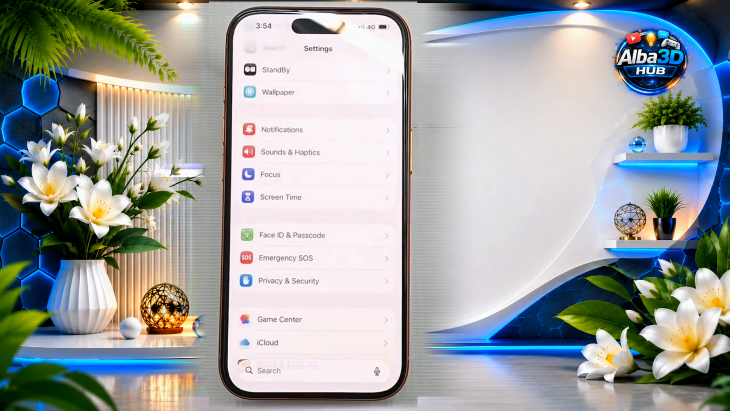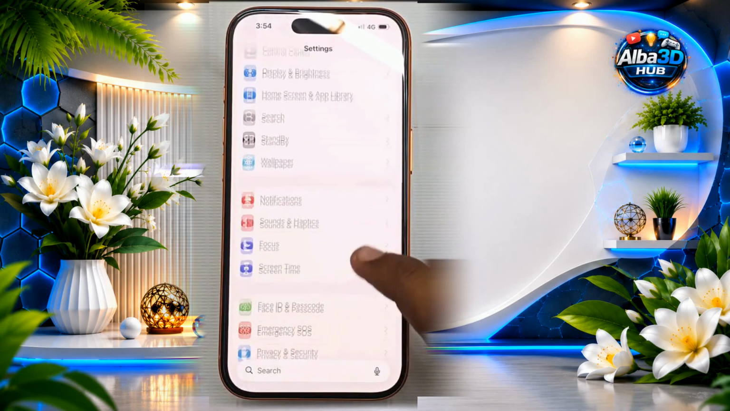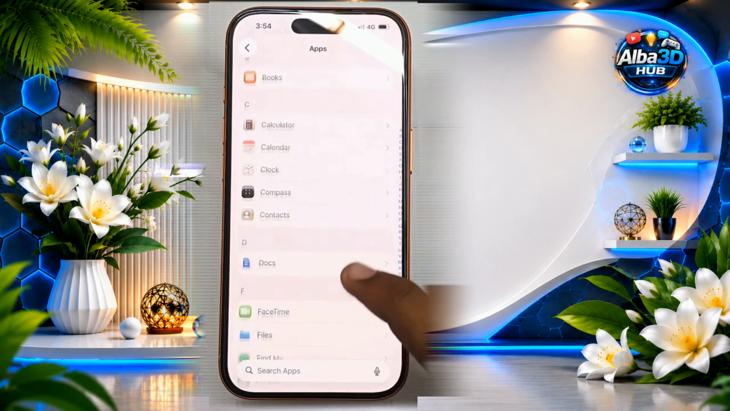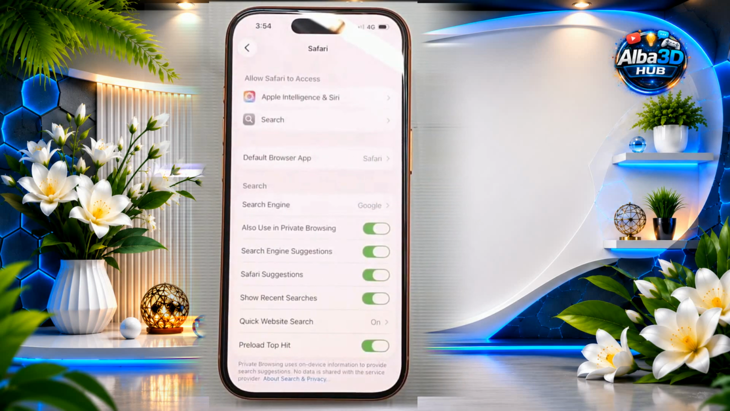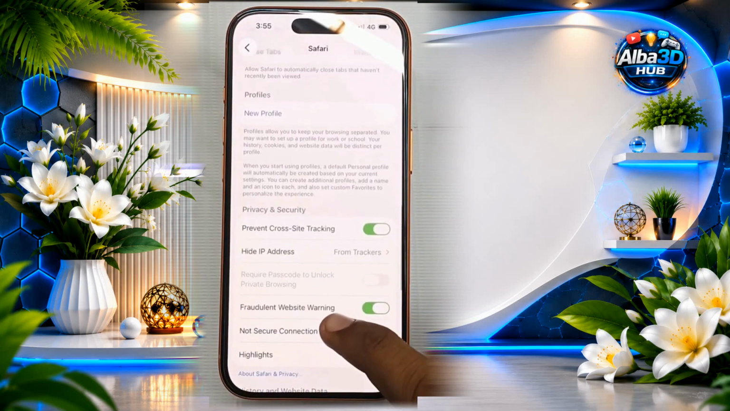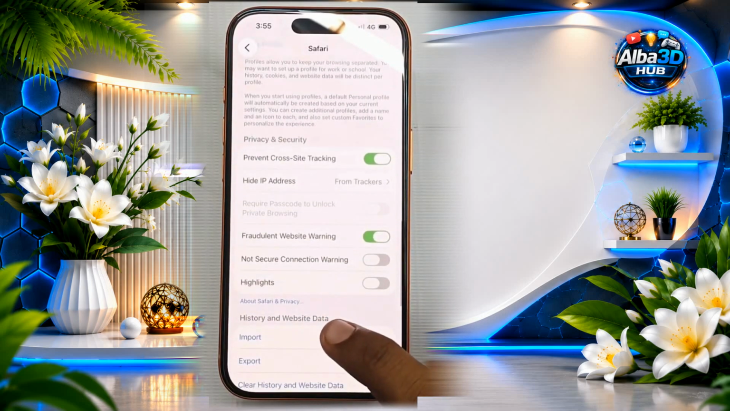Go to your iPhone settings. Scroll down a bit and tap on Apps. From there, scroll again and select Safari. Once you're inside Safari settings, scroll down until you see the Privacy and Security section. Here's what you should enable. Turn on Prevent Cross-Site Tracking.